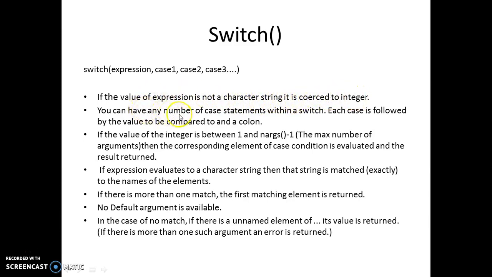You can have any number of case statements within a switch. Each case is followed by the value to be compared to and a colon. If the value of the integer is between 1 and nargs minus 1, that is the maximum number of arguments, then the corresponding element of the case condition is evaluated and the result is returned.